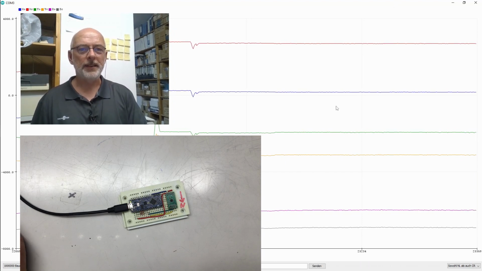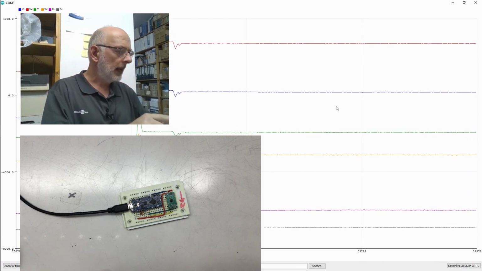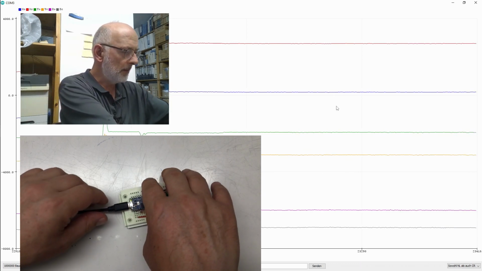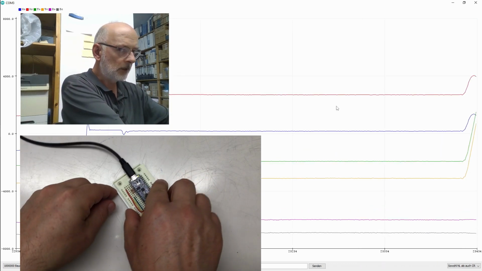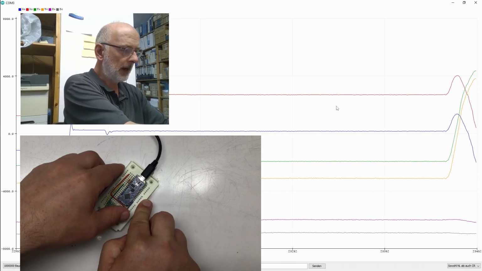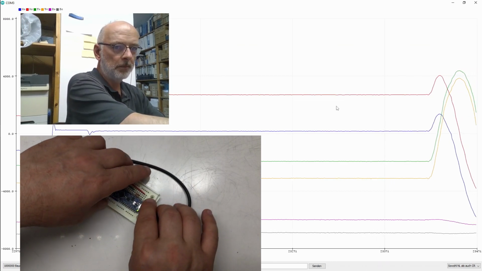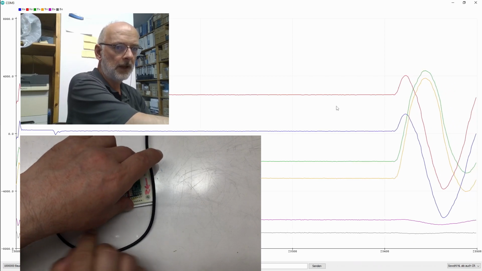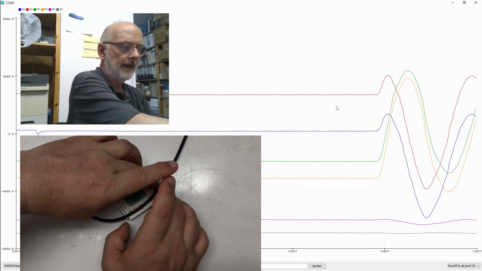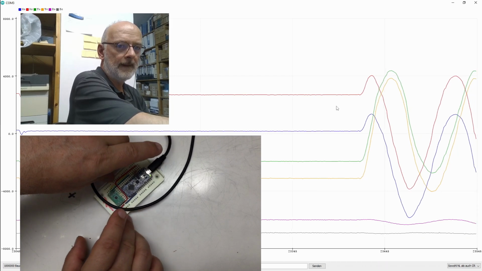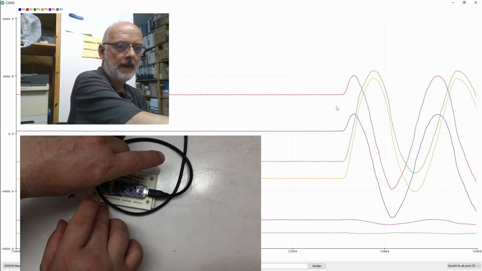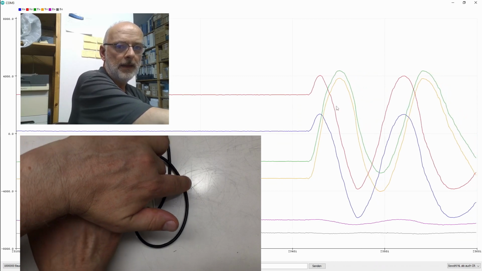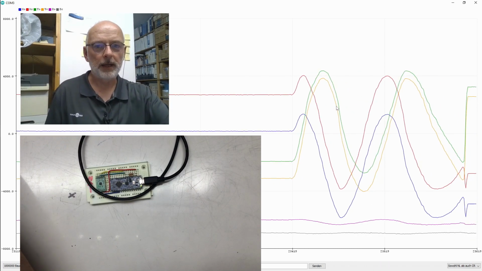Okay, 6 lines as expected. Let me do a 360 degree turn here. I try to do that as consistent as possible and then have a look-see. Yeah, I think that's it. I can pull the plug.